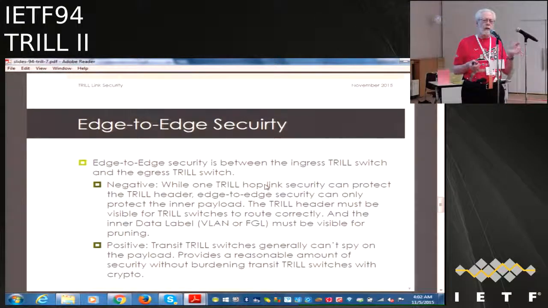And you also have to leave the VLAN or fine-grained label visible so that pruning can happen. Okay, so the TRILL switches along the path can see more of the packet. But on the other hand, you only have to do this at the ingress and the egress. So if you have like 4 or 5 hops, all the TRILL switches along the way don't have to worry about this. They can just tunnel this thing through and handle it just like regular TRILL traffic. So you can do all the crypto work just on the edge switches, and the core switches, which are probably higher speed, don't need to worry about it.